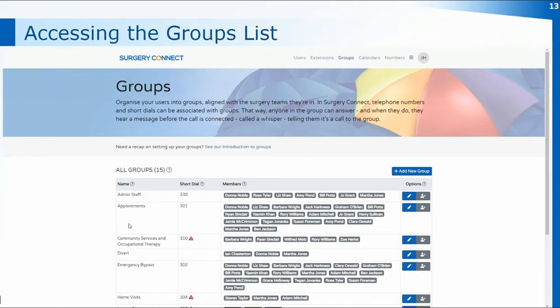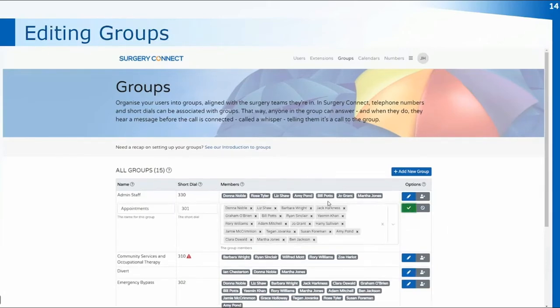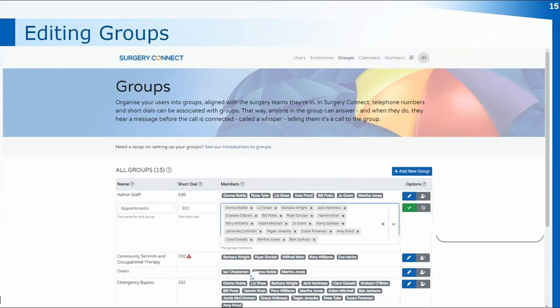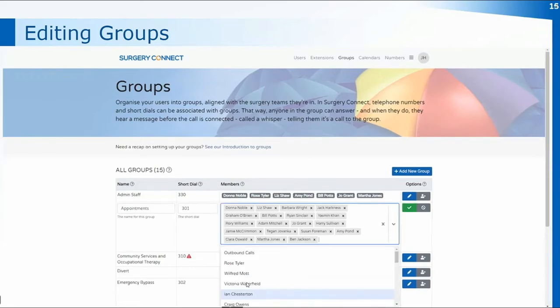So if you know that you've got quite a lot of your reception team off and you're going to need extra cover in that appointments team, you can click on the blue pen and you can then add extra members into the group so that they're able to answer those appointment calls for you. If you click on the drop down on the end, you will then have a list of users that are in the practice and set up on the system, but not currently in that group. So it won't let you add the same person twice to a group.